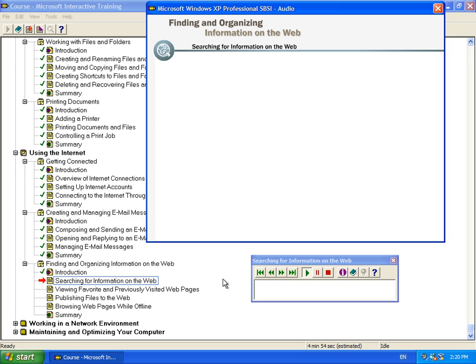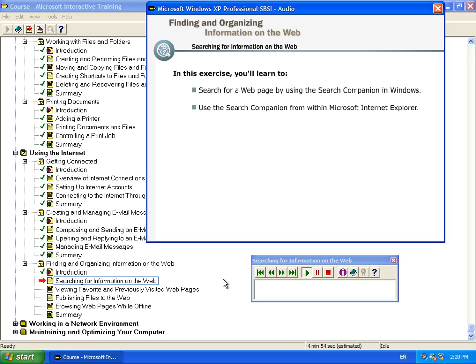Searching for information on the web. In this exercise, you'll learn to search for a web page by using the Search Companion in Windows. You'll also learn to use the Search Companion from within Microsoft Internet Explorer. Finally, you'll learn to search for a web page by using the address bar.